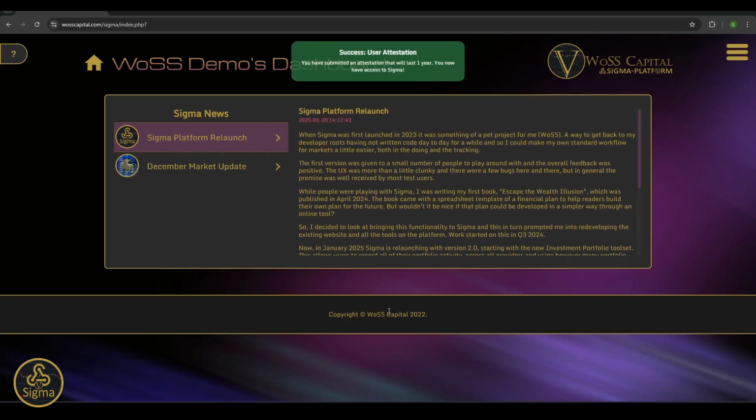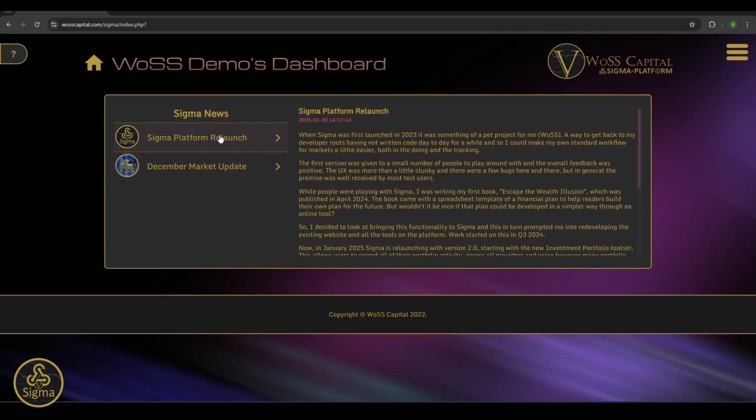When you agree, it will take you to your dashboard with a confirmation of the attestation success above, and the only panel that there will be for you to see at the moment is a news panel with a couple of news stories in there, just to act as a landing page for now.